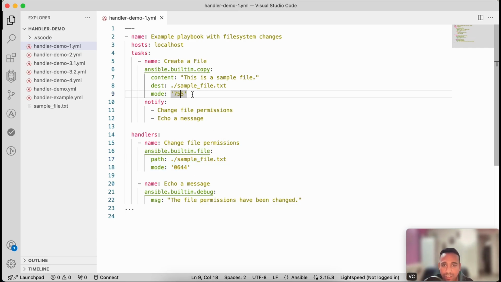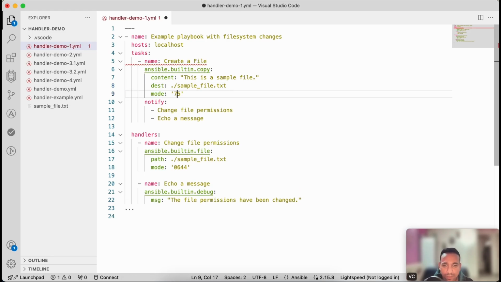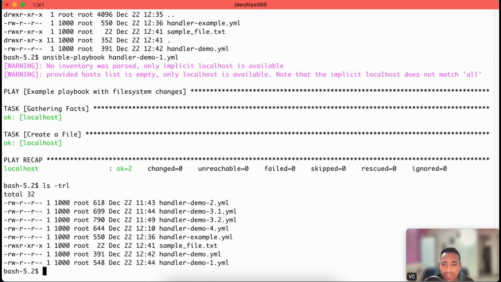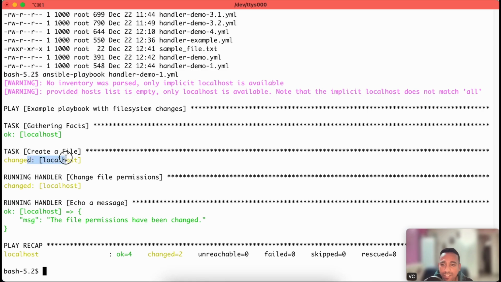So let me just remove this so that my file permissions are, let me do 775. So I want file permission to be 775. That would mean that the file that we already have won't match this, and Ansible will change it and the handler should get executed. So now file got changed because we wanted to create a file with different permission. And then what happened after this? Handler got called. So change file permission handler got called and the file message has been changed. The second echo a message handler got called, right?